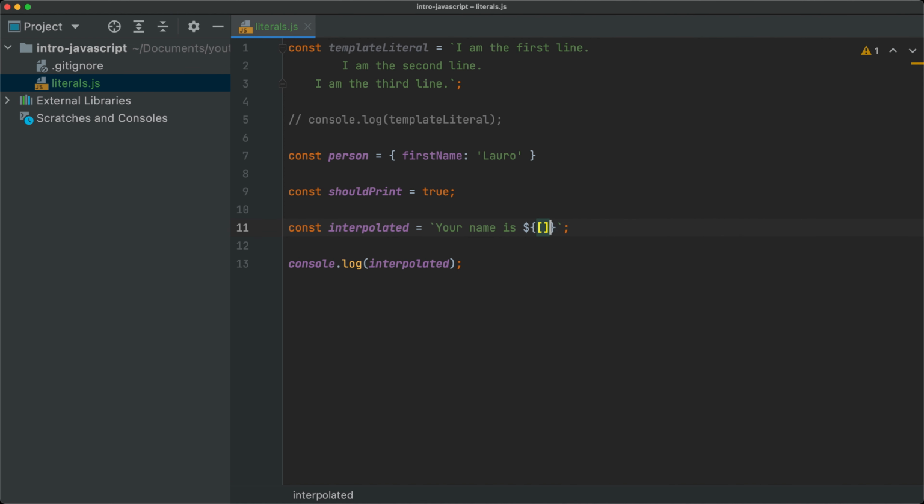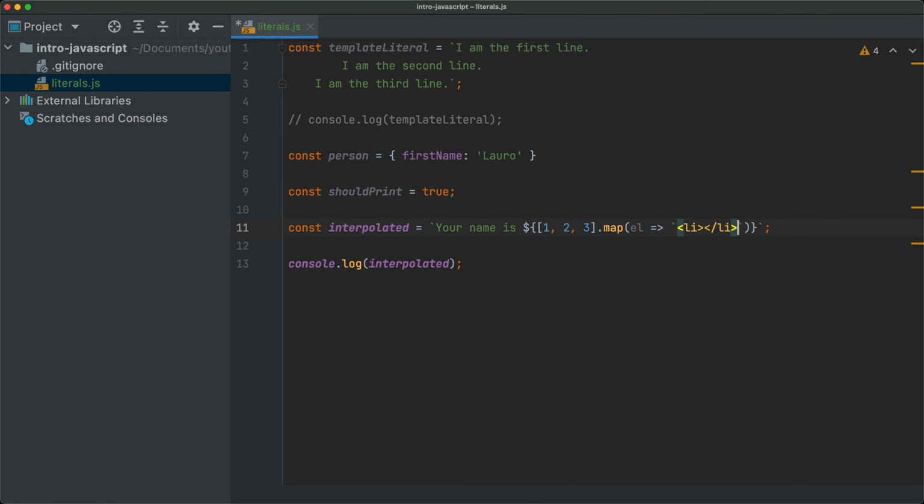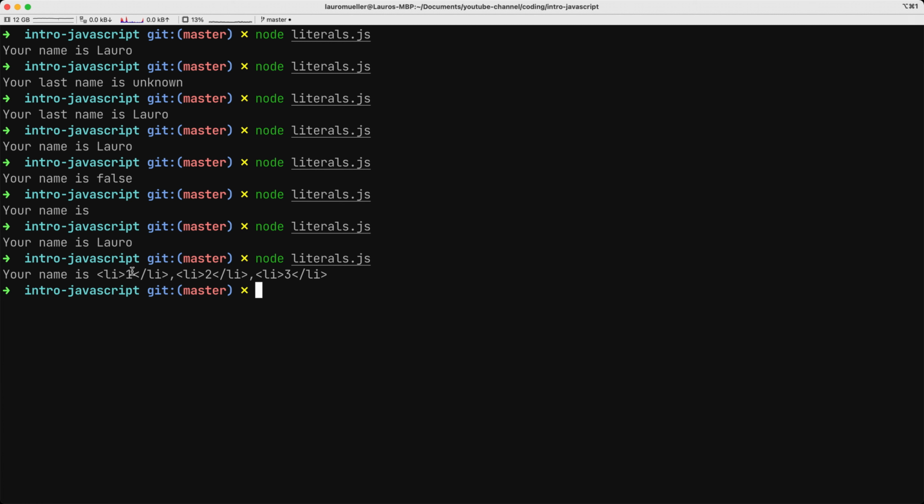It's also fine. So if I were to say something like this, [1, 2, 3].map, and then element, and I'm gonna return again another string here, and that's going to say, let's say, li if you are writing some HTML code, and then you're going to print the value of the element, right? Something like this. And if I save this and execute this in the console, then you will see that it's going to print this. It's going to map the string. It's going to create a bunch of list items. Of course, there is the comma here.